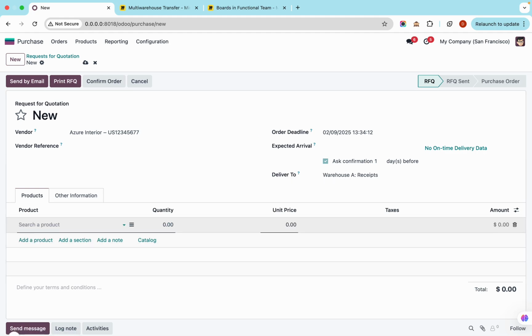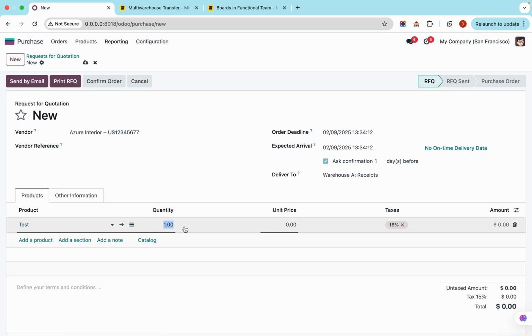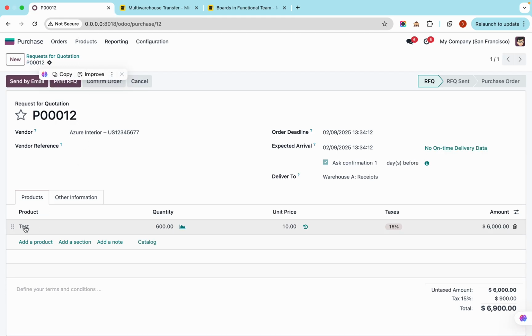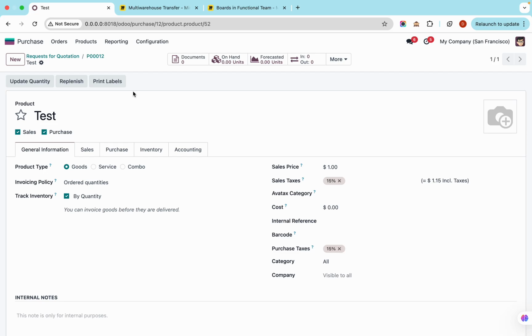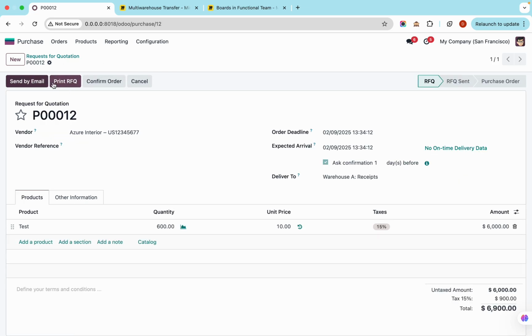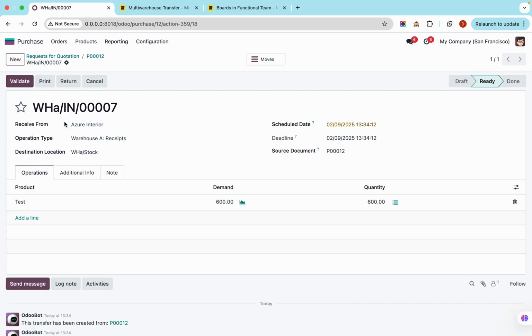So I select any vendor, and my material will be transferred to warehouse A. Just create any one product like this and track the inventory. Fine. I will receive, let's say, 600 quantity at a price of 10, and I save it. Let me just confirm the category. Okay, the category is All. Now all setup is ready. I will confirm the purchase order, and I receive the product in my warehouse A.